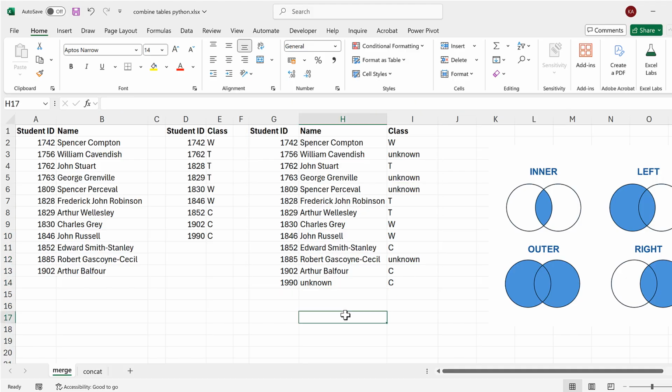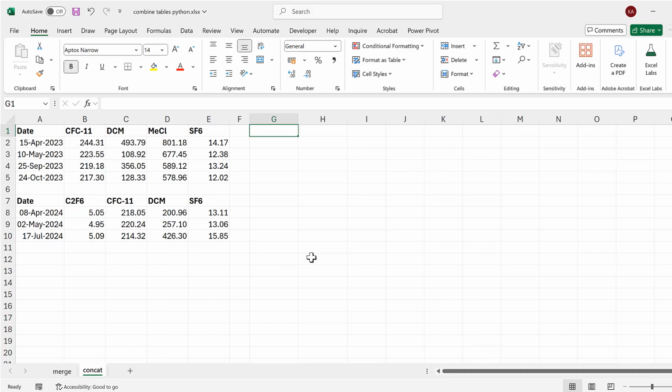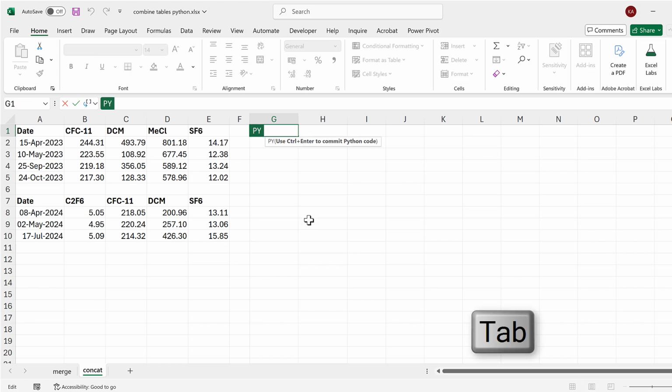We can use merge to combine tables side by side, but if we want to stack tables one on top of the other, we need to use concat. So I'll do equals py and tab to put us into Python mode again. Then I'll type pd, so we're still using pandas, but this time we'll do .concat. And this stands for concatenation, but it's different to the concat function that is normally in Excel. With the Python version, we can use concat to combine tables together.